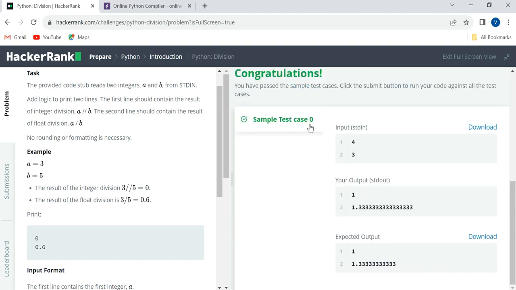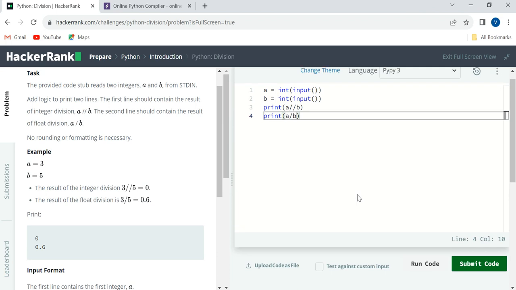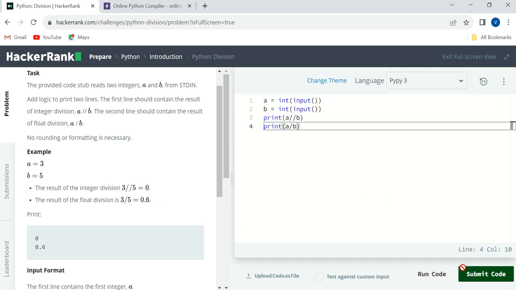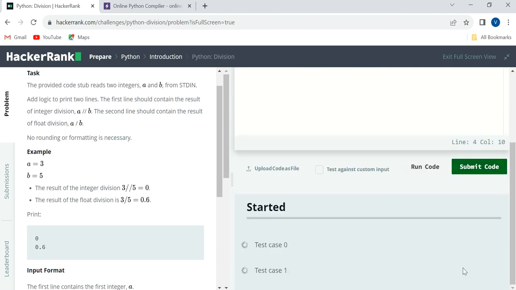Here they provided one test case. In this test case they take a value as 4 and b value as 3. By performing integer division, this will simply return 1 without decimal points. Float division returns decimal points also. In this way we can develop our code for this program requirement. While submitting the code, we have two test cases there.